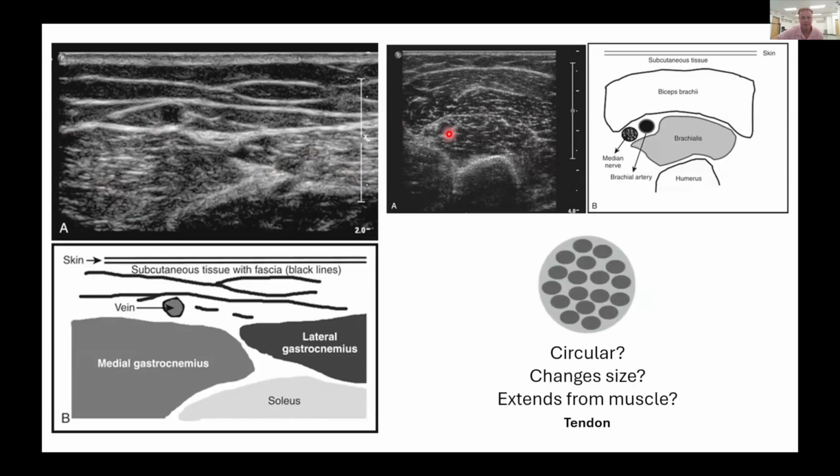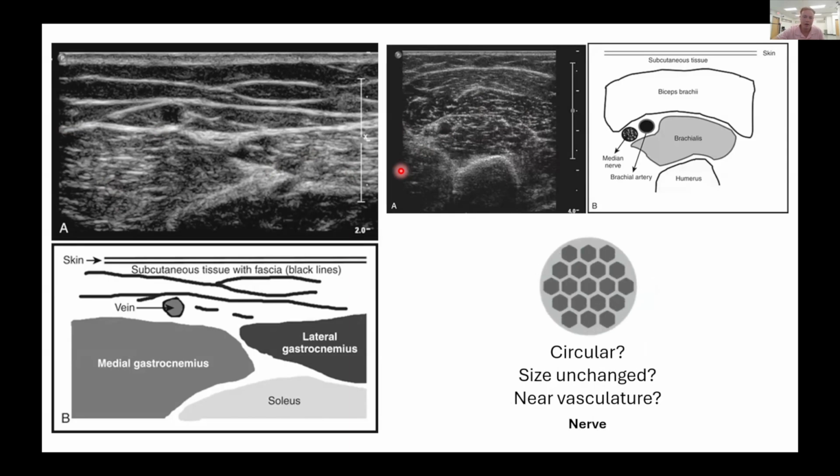Tendon, on the other hand, is identifiable as being circular, changing in size along its length, and obviously extending from muscle. So we should be able to track muscle towards its origin or insertion points and see tendon appear. Nerves are also circular, but their size doesn't change along their length. So we'll see this a little bit more in a video that I'll show you on the next slide.